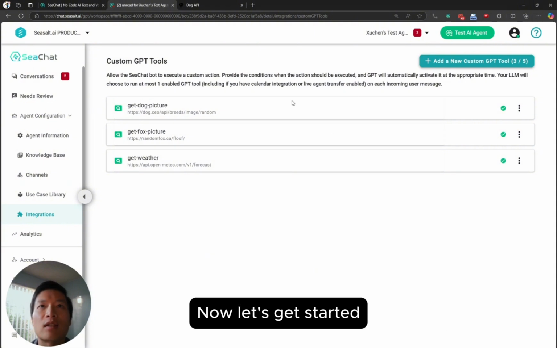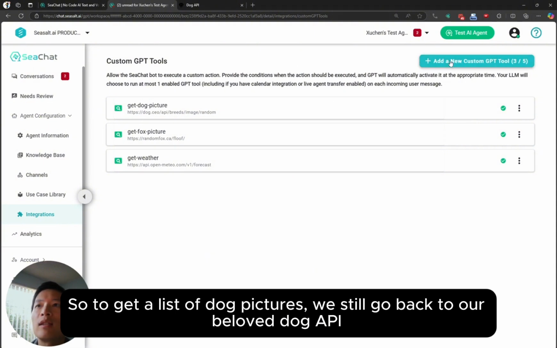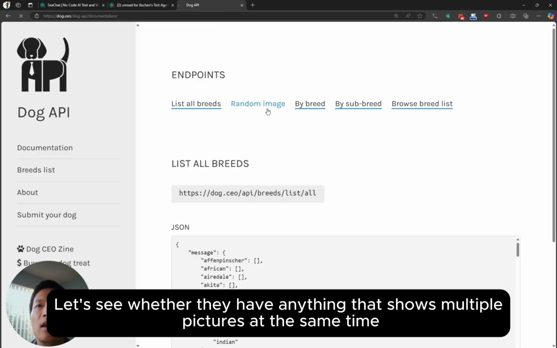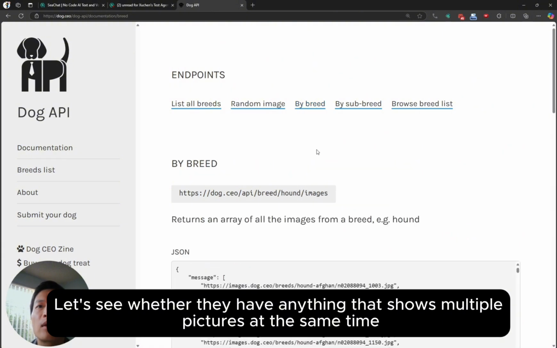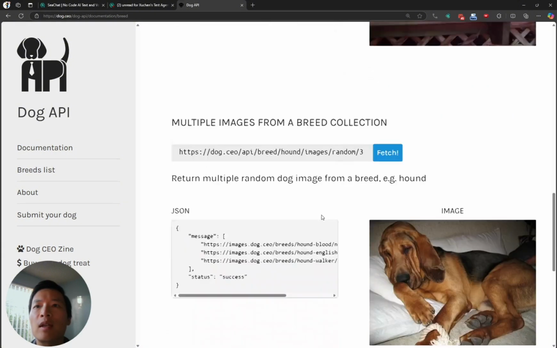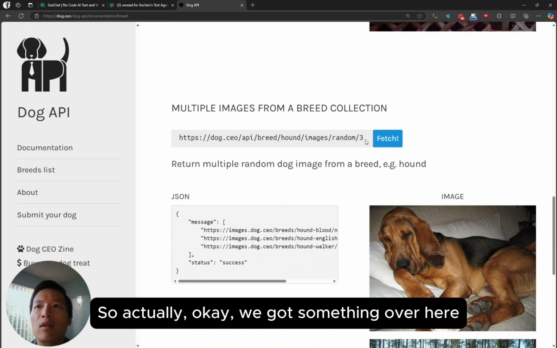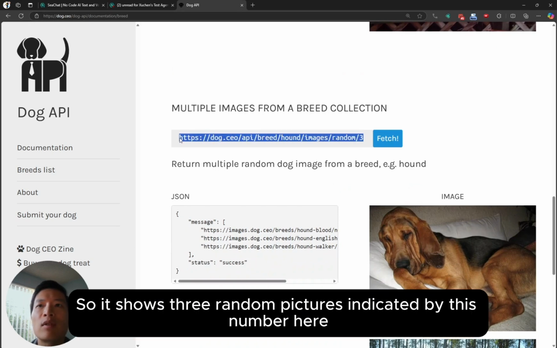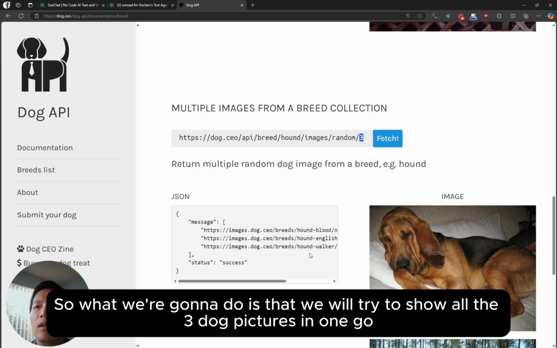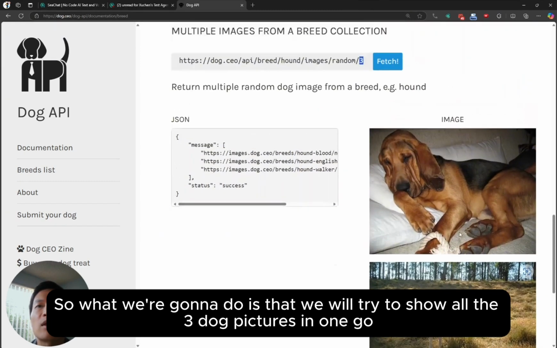Now let's get started. So to get a list of dog pictures, we still go back to our beloved dog API over here. And let's see whether they have anything that shows multiple pictures at the same time. So actually, okay, we got something over here, right? So basically for this one, it shows three random pictures indicated by this number here. So what we're gonna do is that we will try to show all the 3 dog pictures in one go.